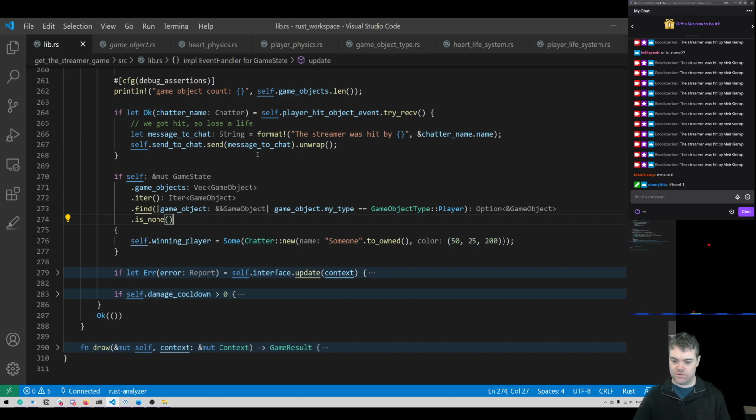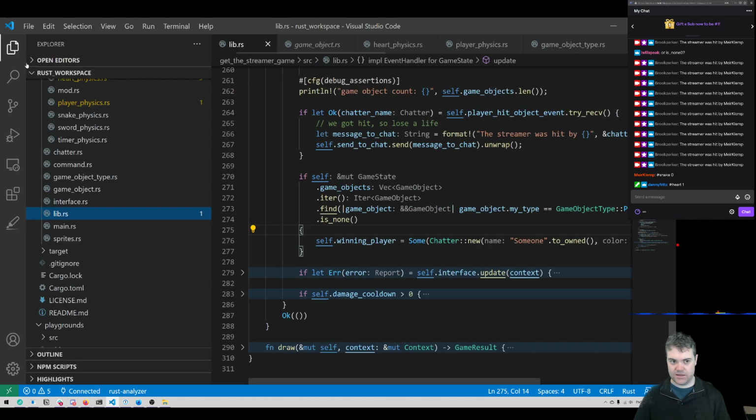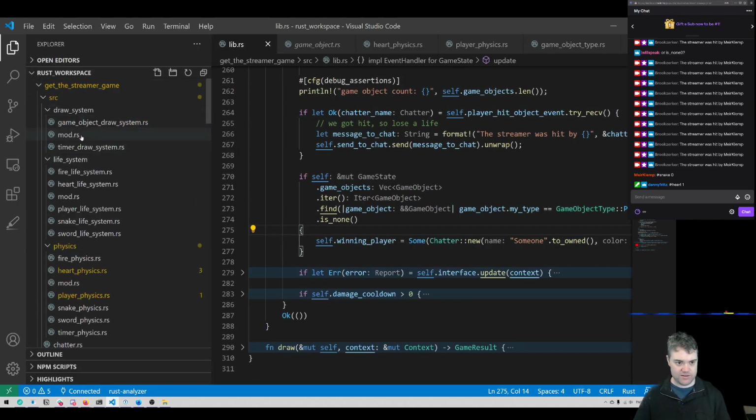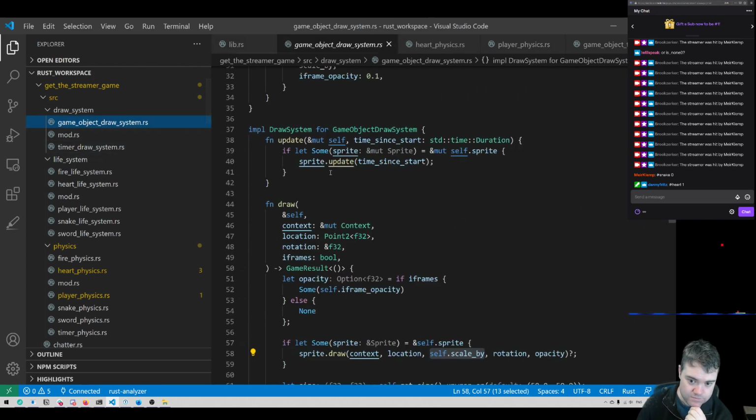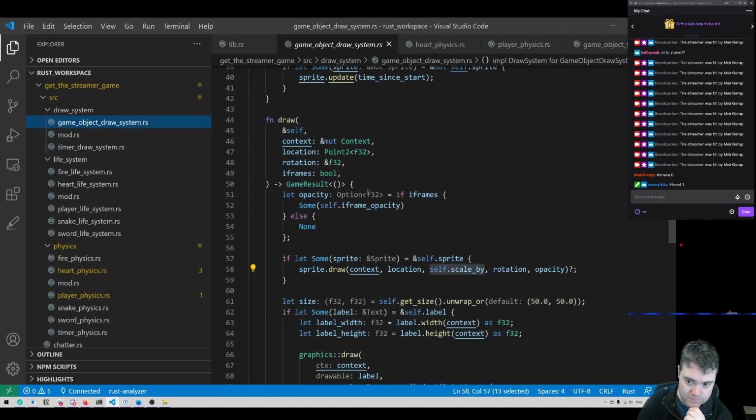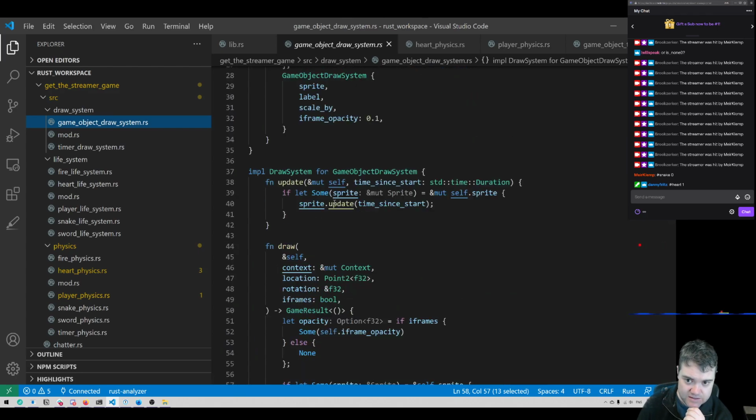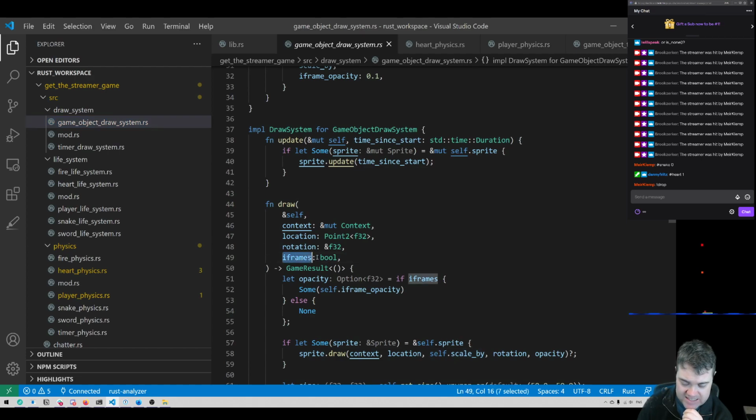So we have a player draw system, I believe. Oh no, we don't. We have a game object draw system. And it's like opacity. Oh, we're passing in the iframes into draw here. So we have that.